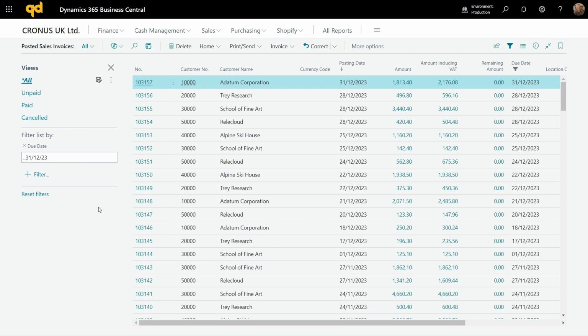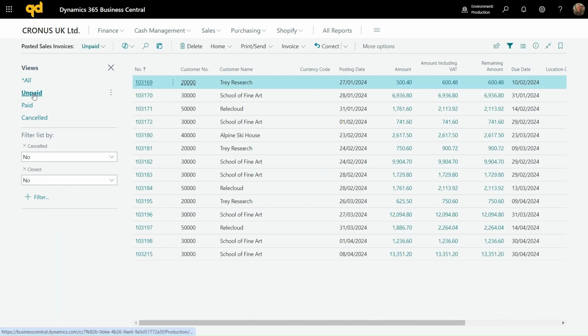Now, as I said previously, we have a number of invoices here that have remaining amounts of 0, which means they've been fully paid off. So what I'm going to do is use one of these pre-saved views up here. So unpaid, for instance. If I click into that, you can see it already is excluding cancelled and closed invoices. So it's only showing me open invoices.